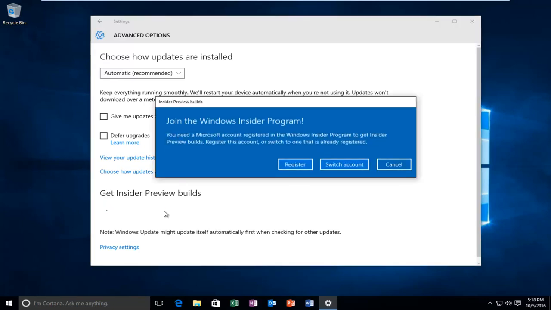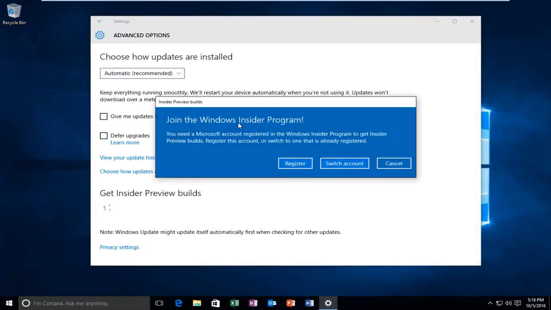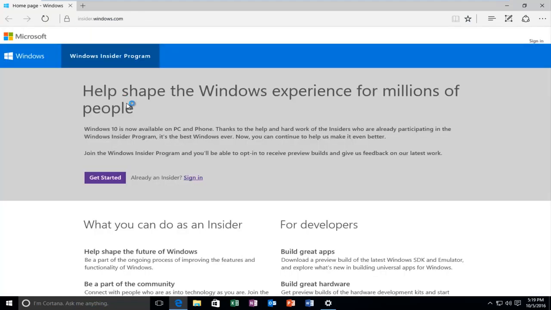Again, just be patient. It might take a moment to load here. So it'll say Join the Windows Insider Program. You will need a Microsoft account registered in the Windows Insider program to get Insider Preview builds. Register this account or switch to one that is already registered. So I'm going to register my current account that I logged in this computer with. So I'm going to sign in here.